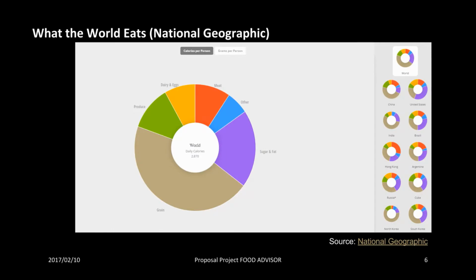So, what the world eats. Here is a chart from National Geographic, and you can see different countries around the world and how they're distributing their diet. Here you can see grain is brown, sugar and fat is purple, meat is red, and so on. So here's an inspiration, related project number one.